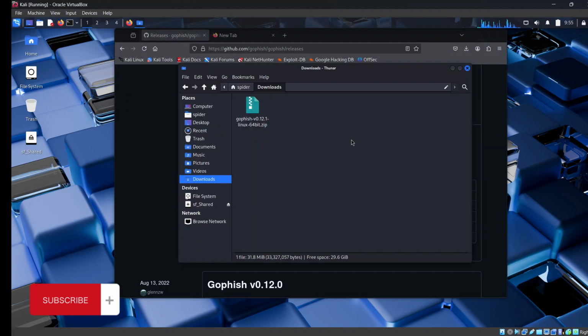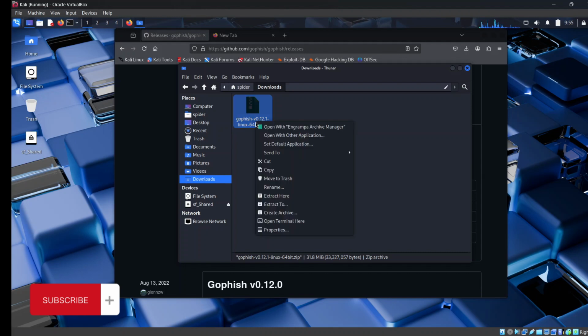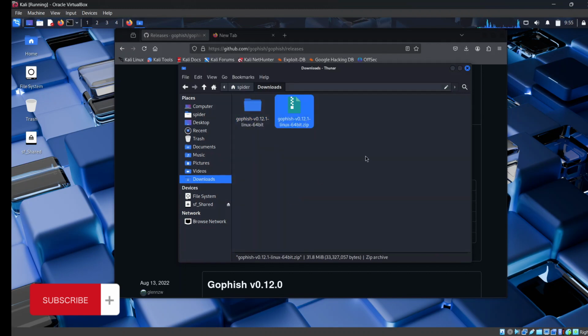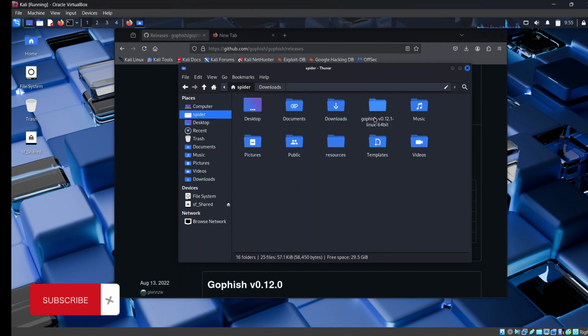I am in my downloads folder right now, as you can see, and GoPhish has been successfully downloaded. Next, what we want to do is unzip this file. So extract here. Now I'm going to move it up a directory, into the spider folder. So we have it here, GoPhish.